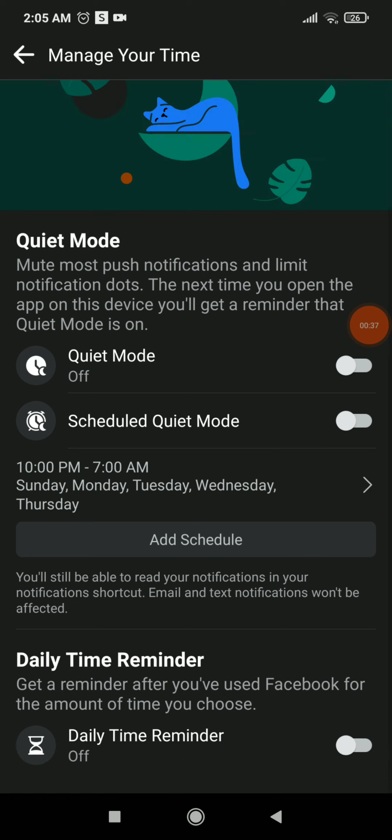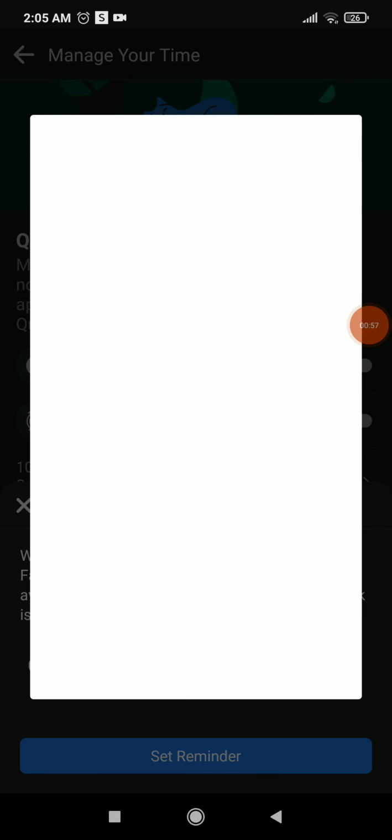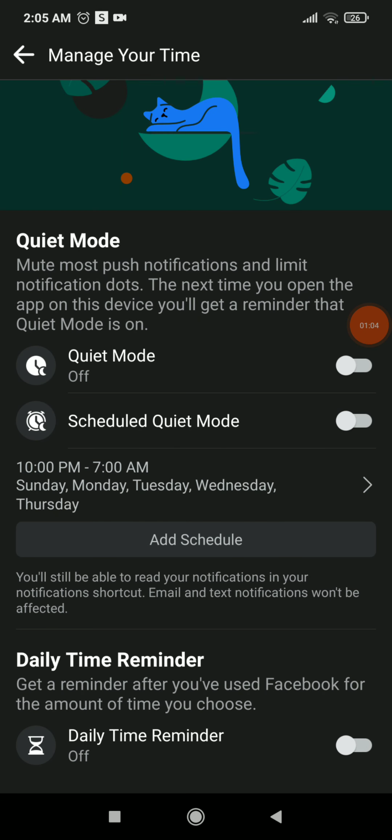Now scroll down and you have the last option, which is daily time reminder, to get a reminder after you have used Facebook for the amount of time you choose. Now turn on and choose the time you want to get a daily reminder after you spend that time.